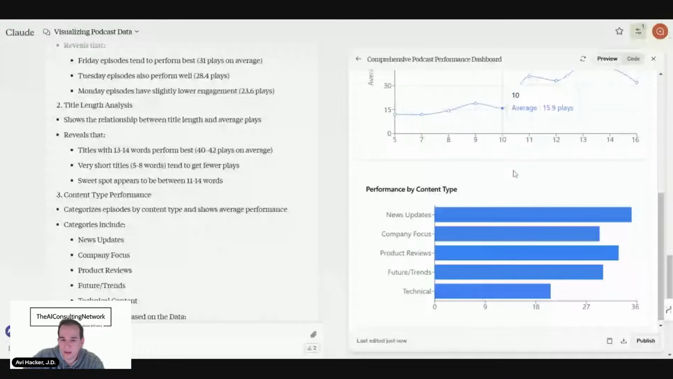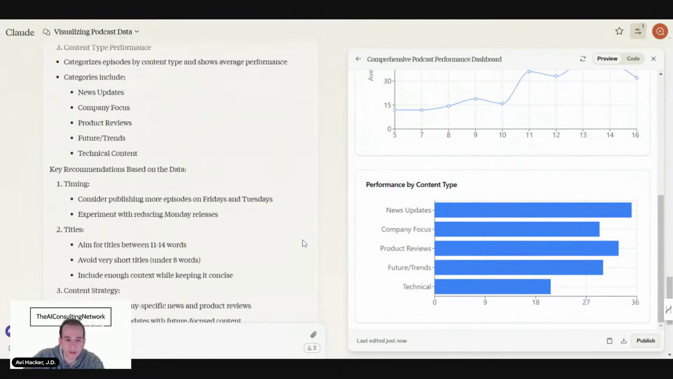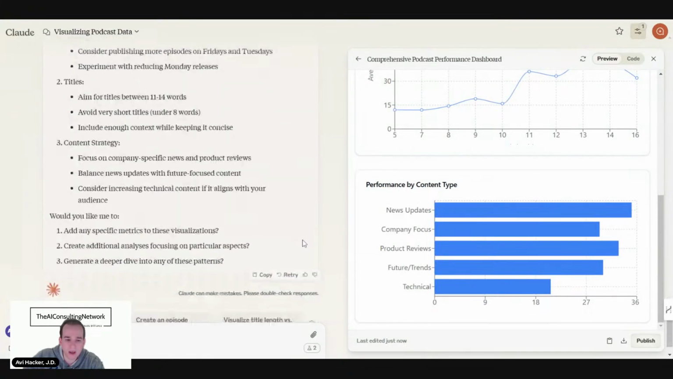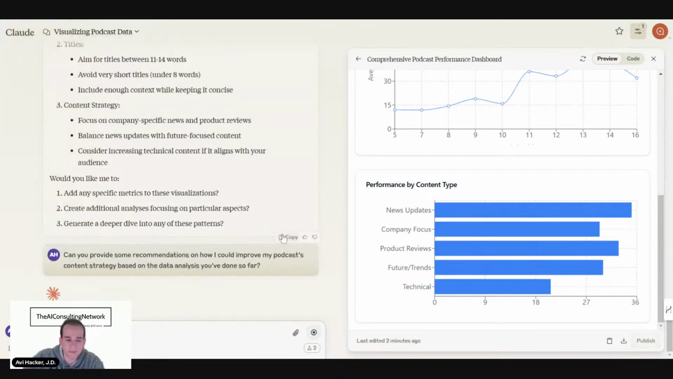Okay, and here is performance by content type: news updates, company focus, product reviews, future trends, and technical. So I tried to be well rounded, but I could see what's performing the best and what people like listening to. So now let's see how I can improve my content strategy based on the data analysis done so far.